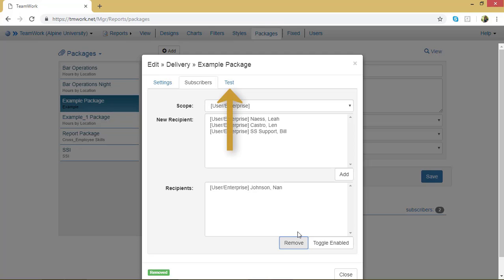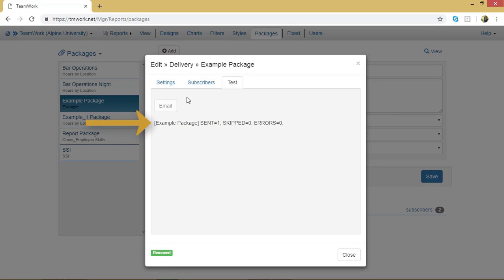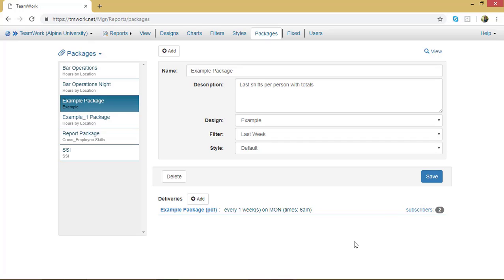To test your package, click the Test tab and choose Email. A line will appear letting you know what happened with that package. 1 email was sent, 0 people were skipped, and there were 0 errors. To exit out of this window, choose Close. That's how you can send a report package.